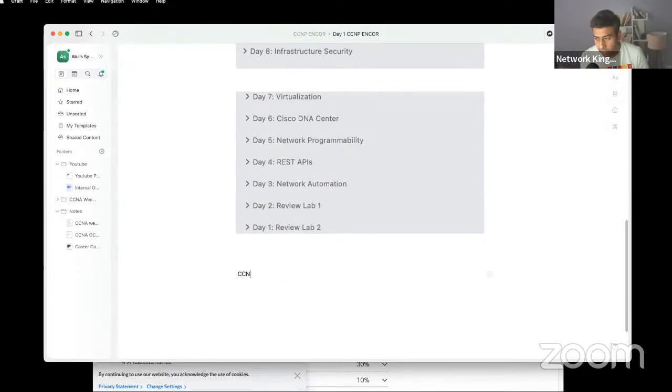Most of you have done CCNA. Now you are learning ENCOR. Maybe you also have some RC knowledge. What after that? After that, you can go for SD-WAN. And after that, you can learn Python for network engineers, or you can call this DevNet also. So this is the career track.